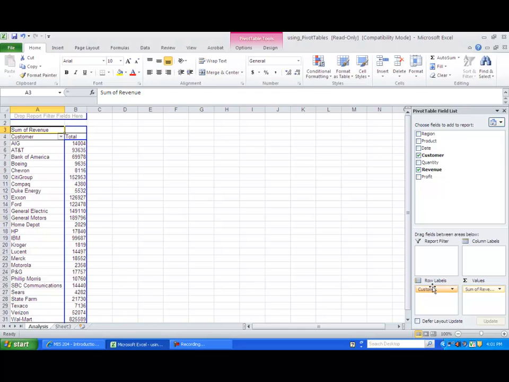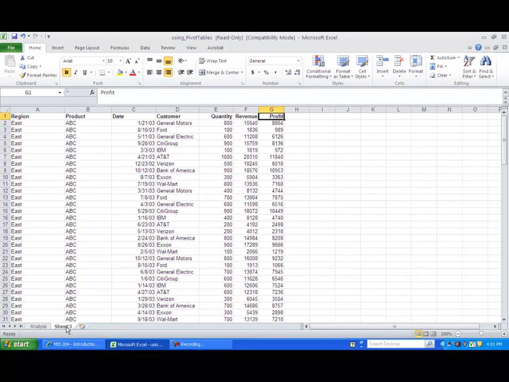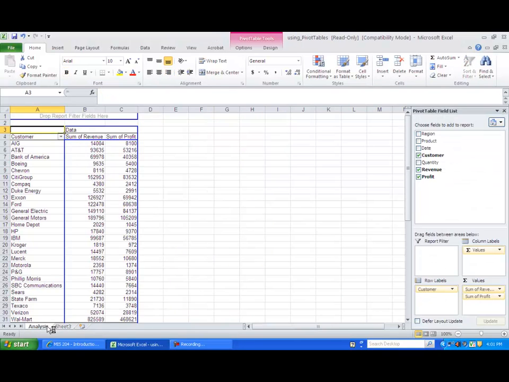Again, look at the row labels. The row labels are customers, and what have we done? We've summed the revenue for those customers. Now, we can go up here and we can choose profit. So let's not only look at revenue, but let's look at profit. And when I click profit, immediately it goes back, looks at all of this data, aggregates the data, sums it, and so we now have a sum of revenue and a sum of profit for each of our customers.